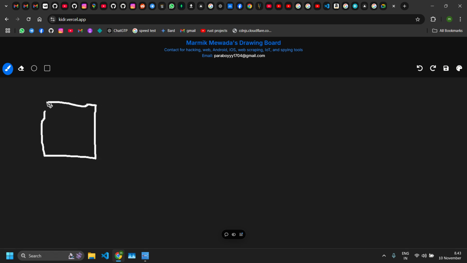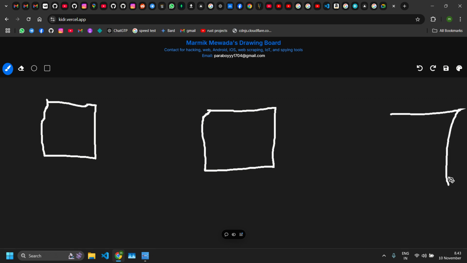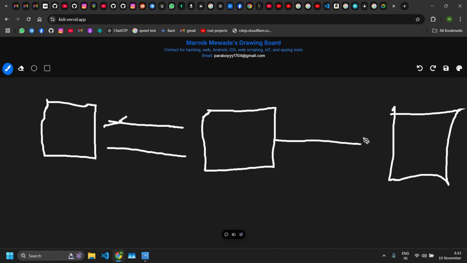So let's draw. I'm not good at drawing, but let's draw four boxes, and let's draw two arrows here and here. So this C is client, S is server, D is database.